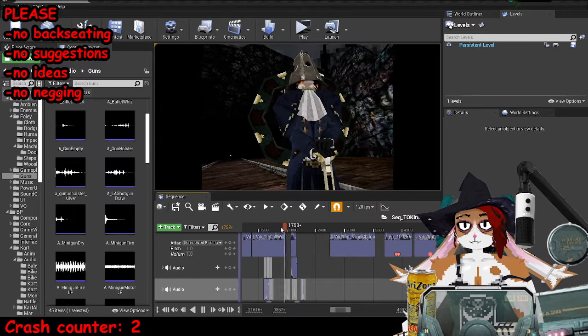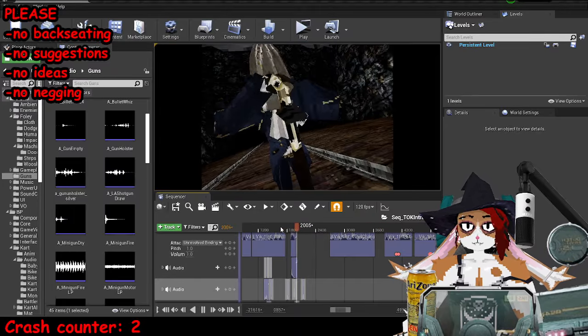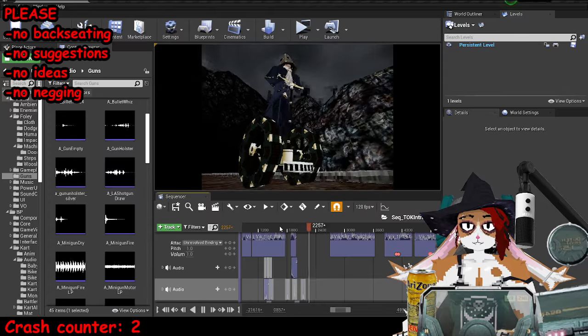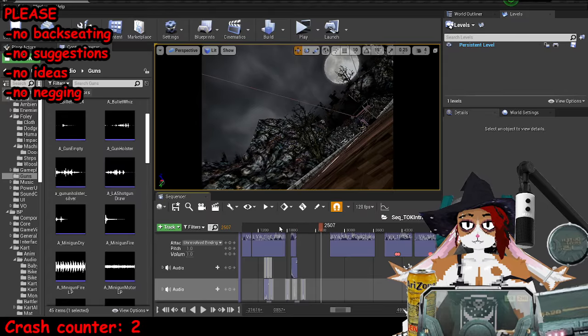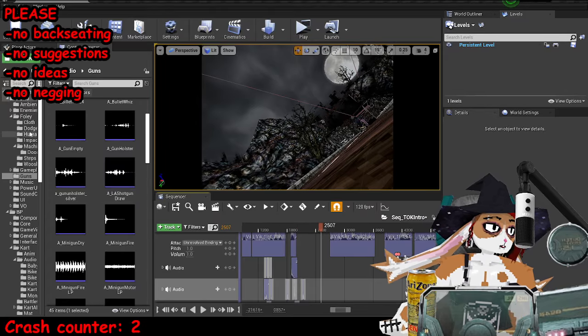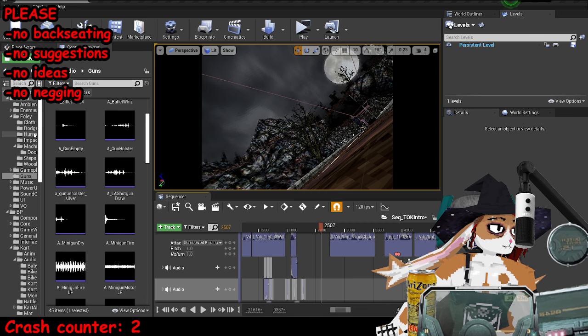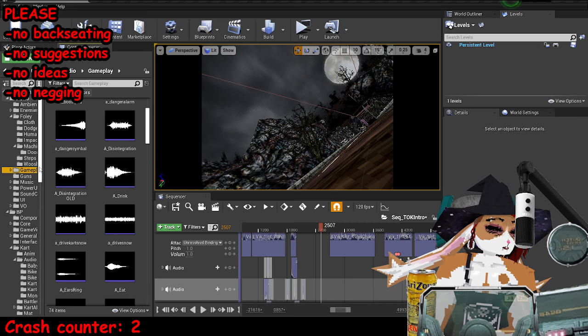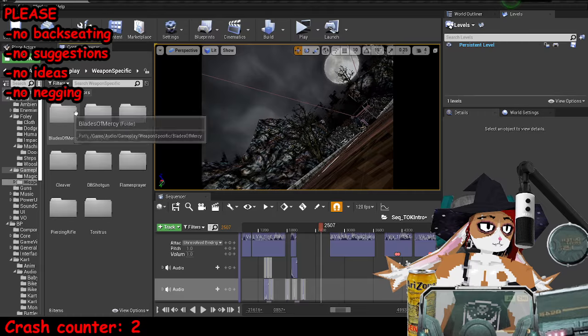But oh dear. I swore I had a... Do I have a weapons folder? Weapon specific.